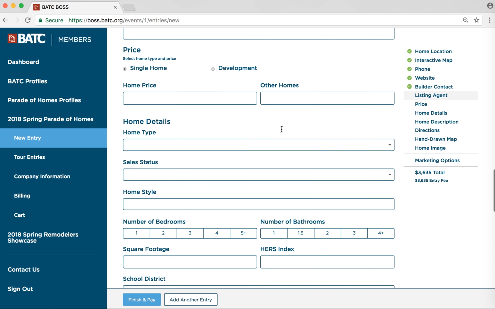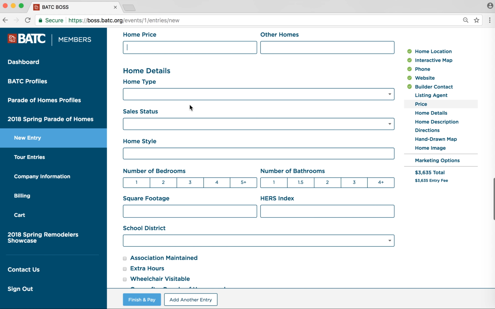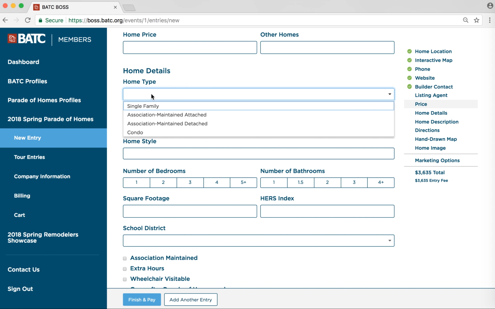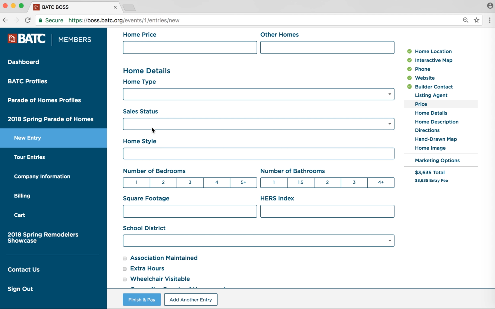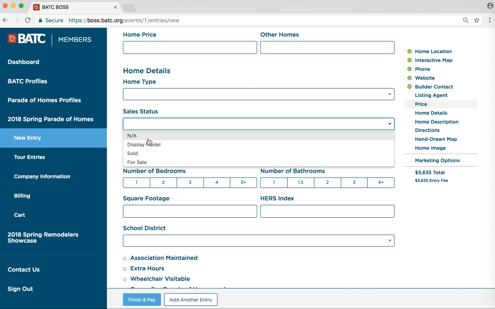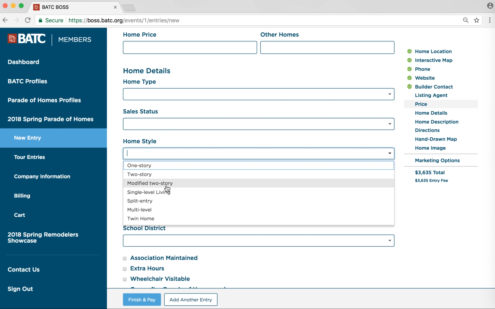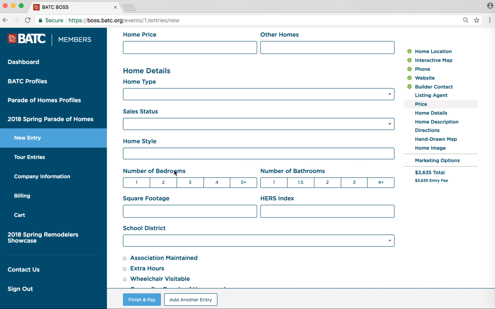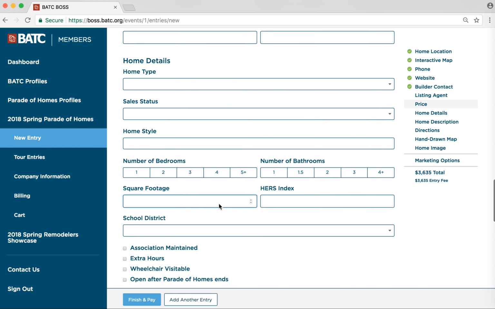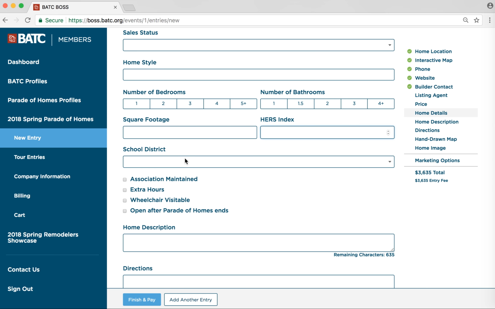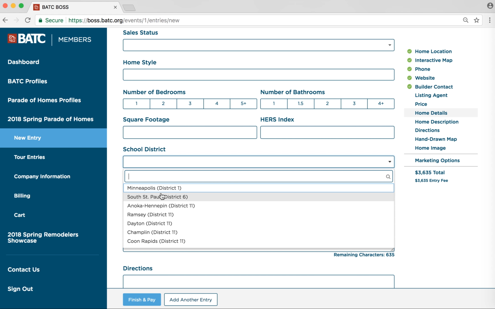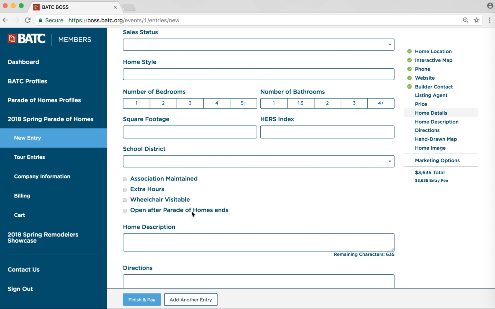Heading down the page a little further, we've got home type: single family, association maintained, or condo. Sales status: is it a display model, sold, or for sale? Home style: 1-story, 2-story, so on. Number of bedrooms, number of bathrooms, square footage, HERS index, if you know it. School district, pull from the list.